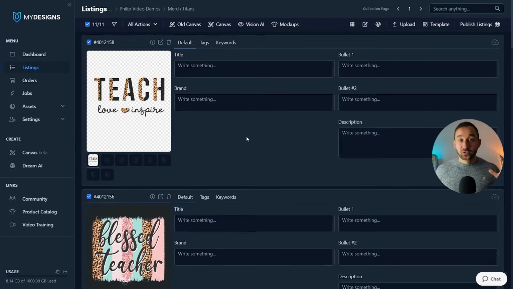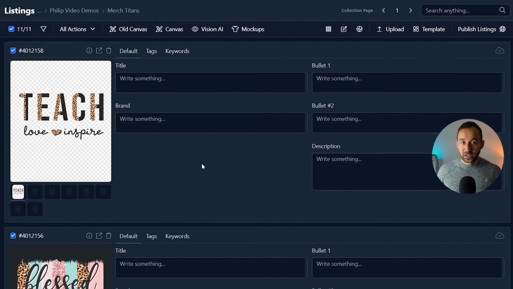Now, you can also select this template whilst you're actually creating a collection in your folder system up here, by the way. You can just click on the drop down and find the Merge Titans automation one there.